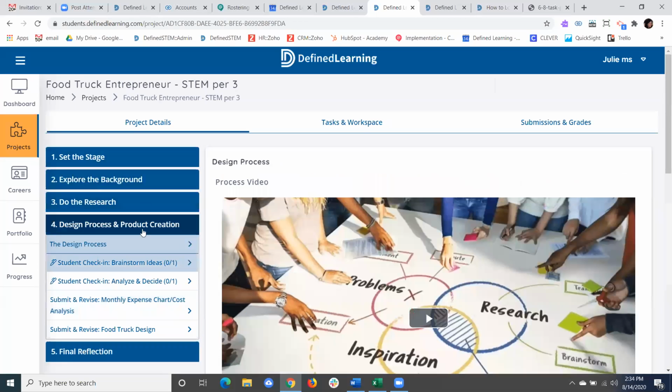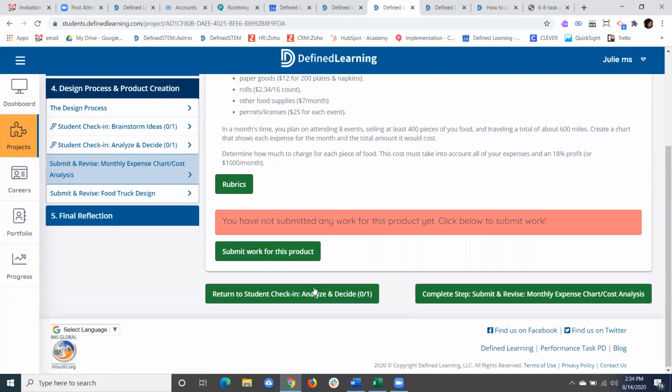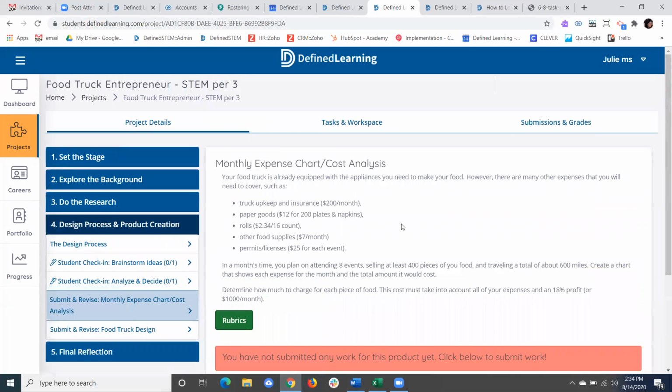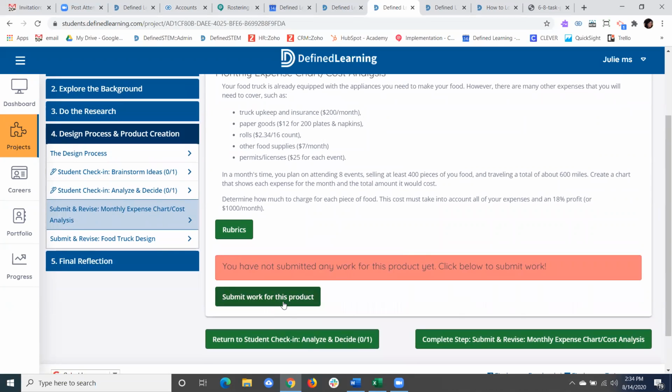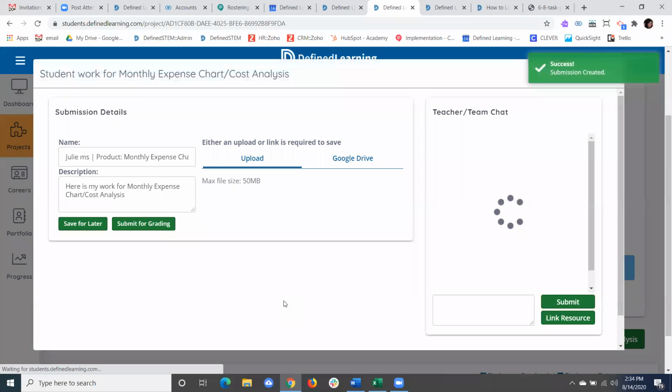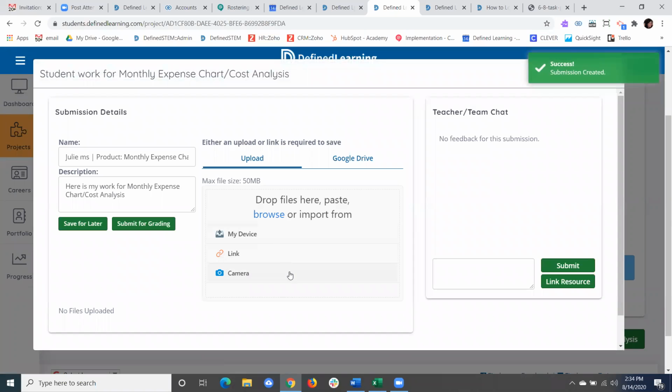And then in the design process, they would have the ability to send you their project, and it would look like this. So here would be the project. They would just click submit work for this product, and they can drop in however they want. If it was through a device, through a link, through a camera, and then submit for grading. And then that's when you would be notified that they sent you something.